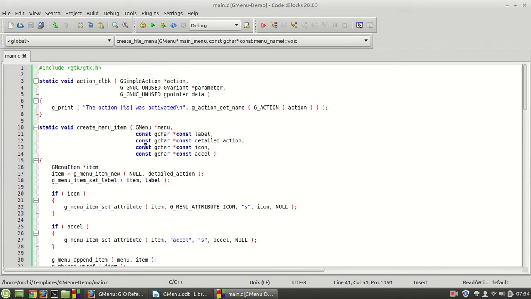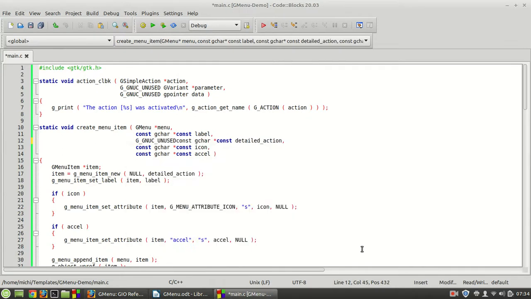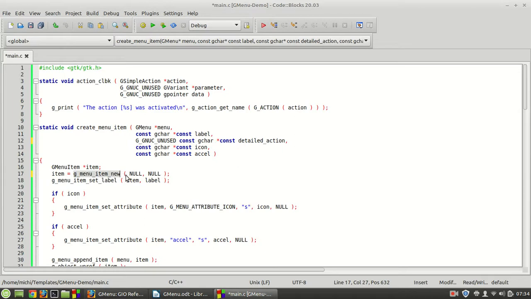So first things first, I'm going to mark the detailed action as GNUC unused for a second, which means it is not going to be used, and here I'm going to set it to null. At this point we are creating a new item with no label and no action. Later we are setting the label but not the action.